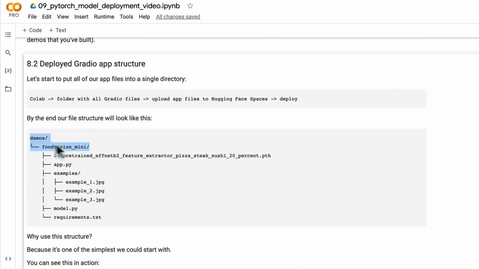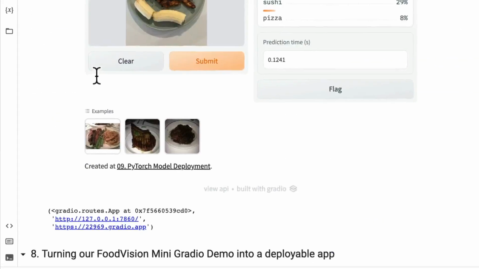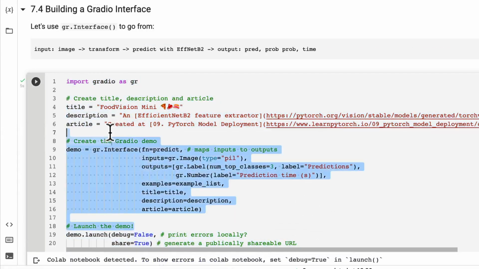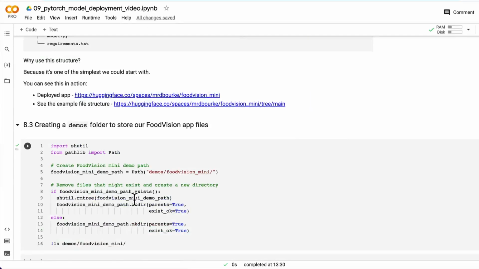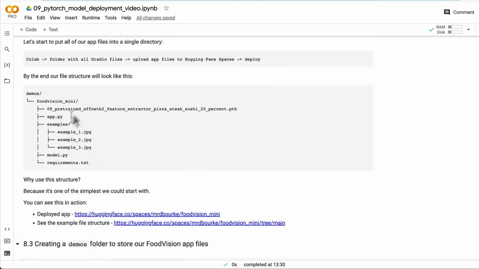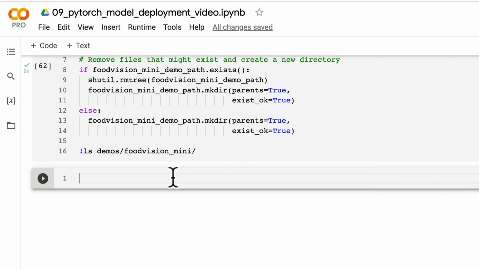We've got this. Now, you might have already tried this. My challenge to you is to fill it up. We've got this folder. Fill it up with these files here. app.py is going to be the accumulation of our Gradio interface and everything that is required to run that. So give that a shot, and over the next few videos, let's start to fill up our Food Vision Mini demo directory. I'll see you there.